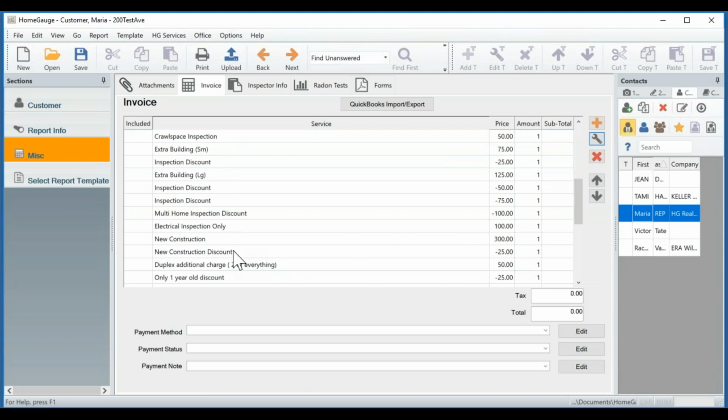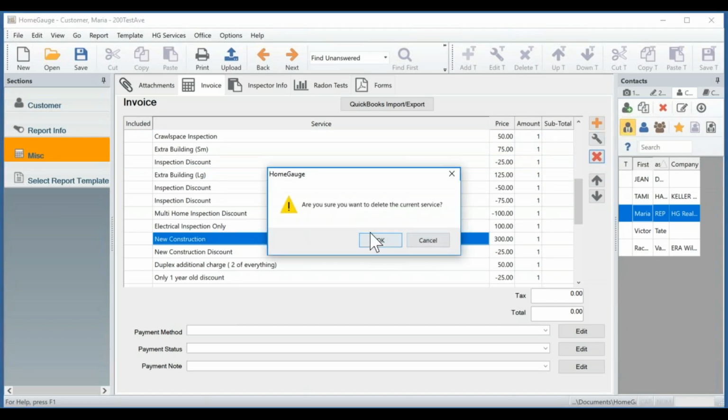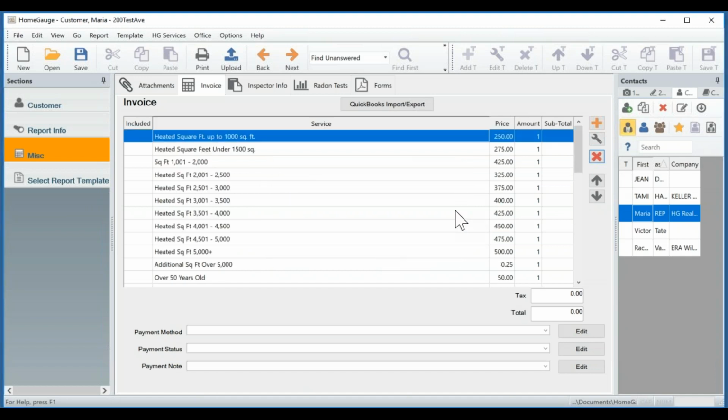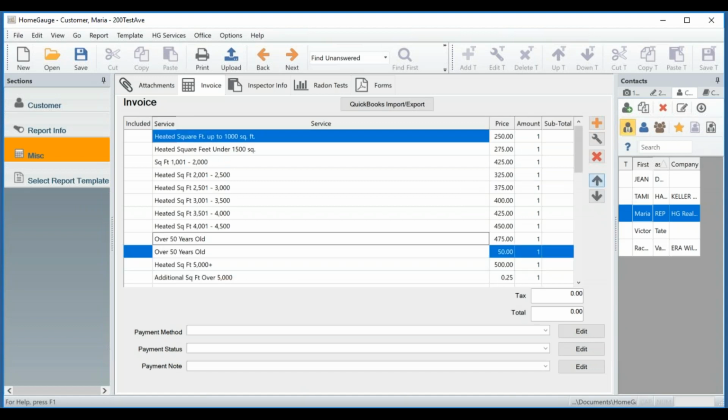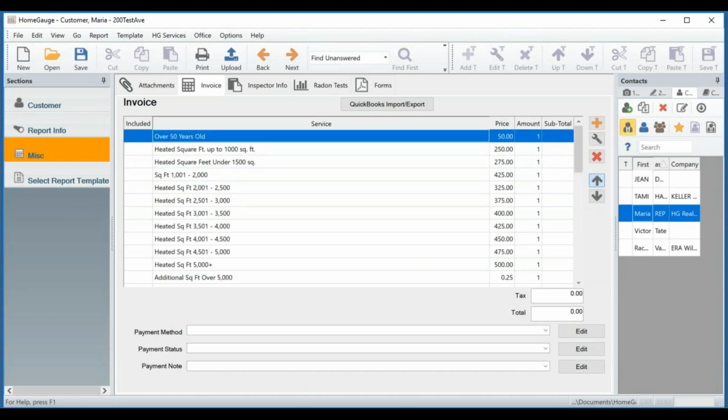So let's say I'm not really doing any new construction. I could just highlight that item and then use the red X to delete that service. And then you also have these arrows here that can change the order of your list as well. So if, let's say in your area you actually deal a lot with older homes, we could move this up to the very top of this list if it's something that we use a lot.